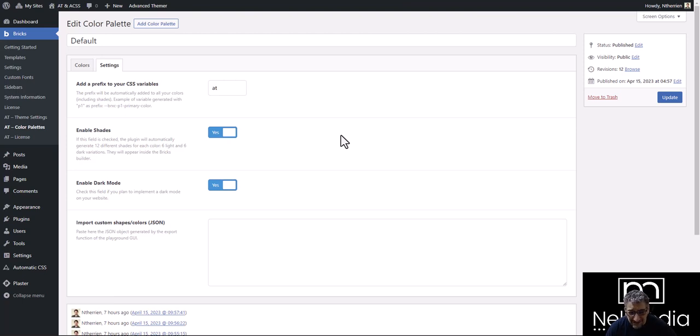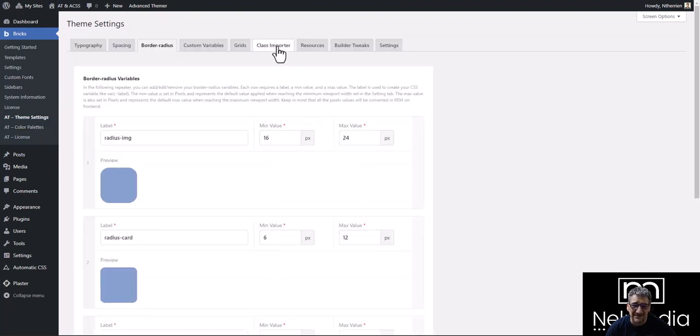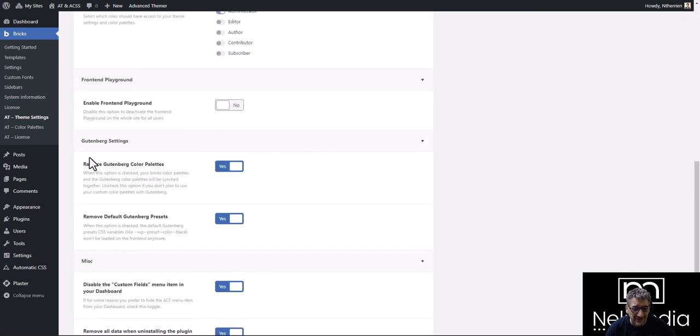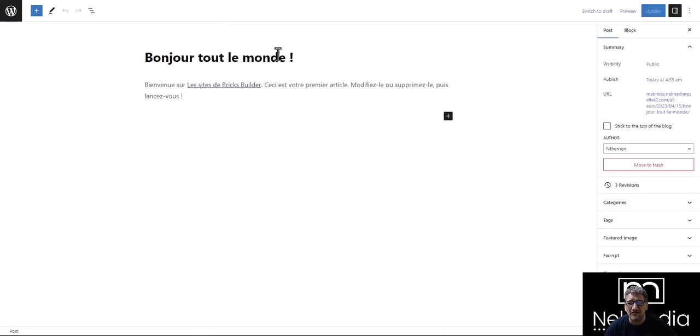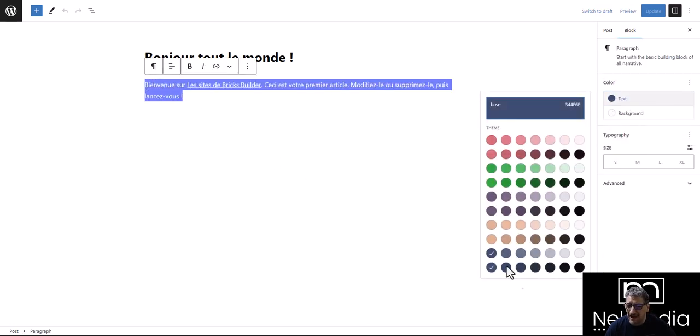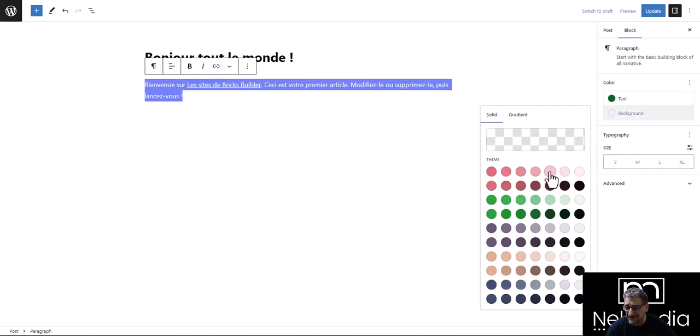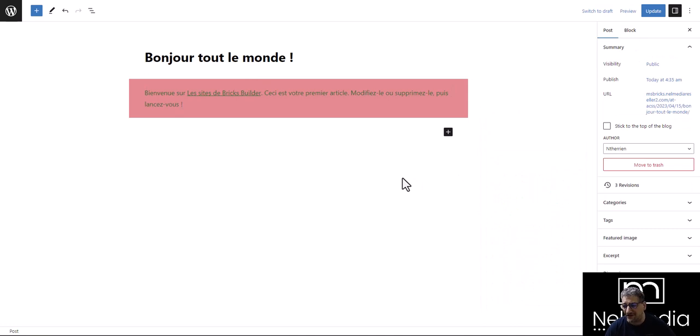Why is that? Well, simply because this one has a feature that I don't think ACSS has, and the other frameworks as well, which is this little feature here, replace Gutenberg color palettes. That means that when you edit a post in Gutenberg, sorry, this one is in French, but that's okay. I have all my color palette here instead of the default Gutenberg palette that is appearing here. So I can use that for any of my color settings inside of Gutenberg, which will not be the case if I'm using ACSS.